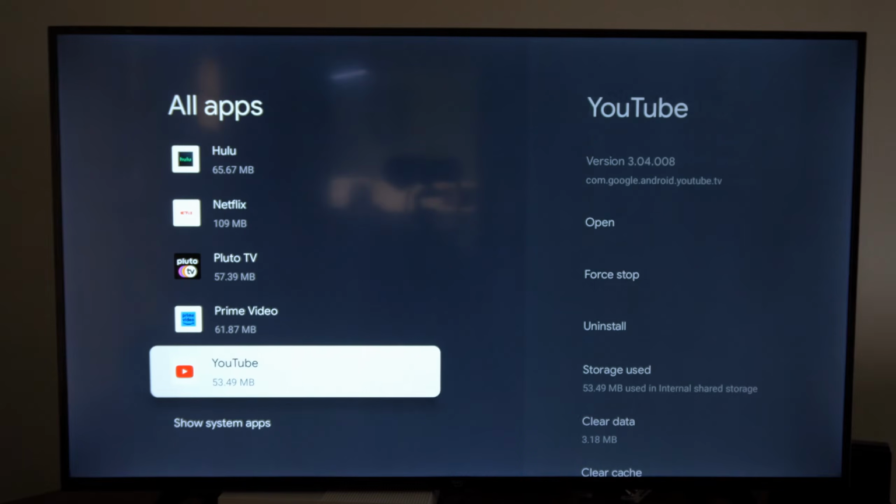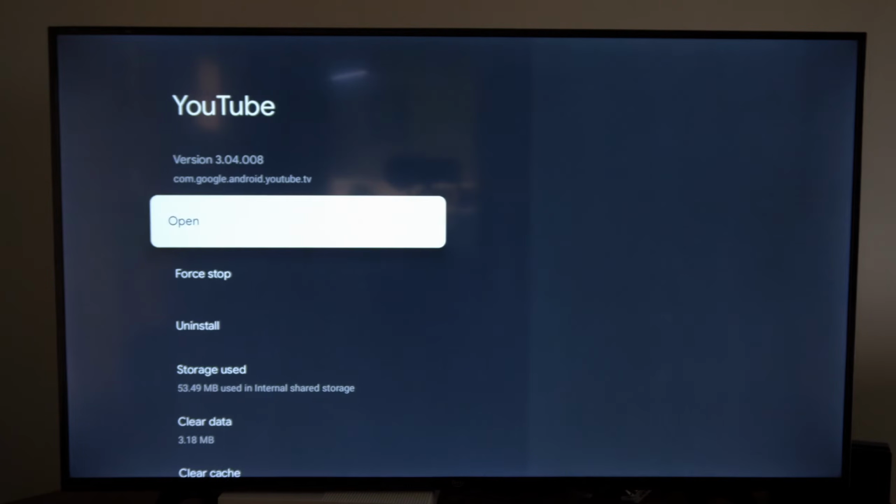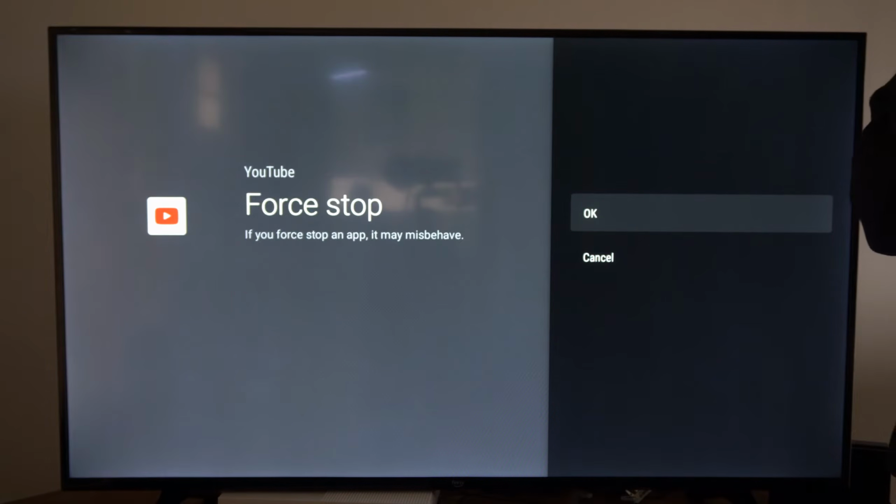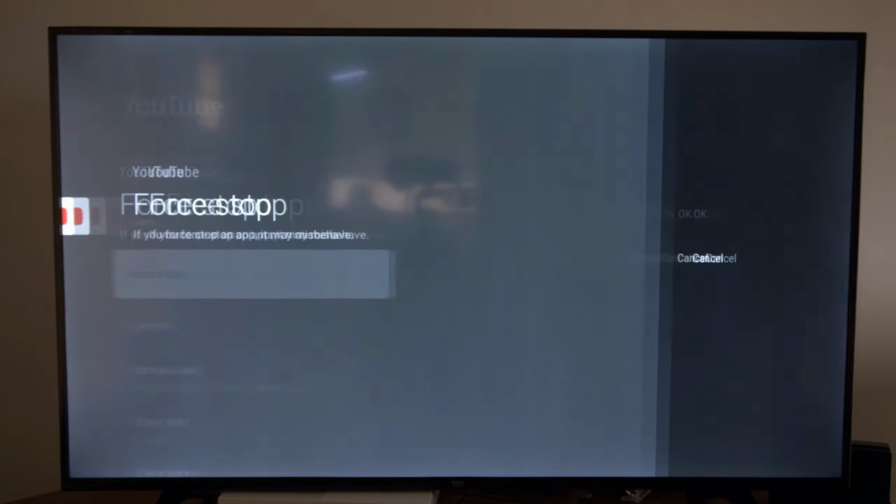So most of the time, I do have problems with YouTube. Then you want to go to this and go to Force Stop right here. And this says if you force stop an app, it may misbehave. So let's go to OK.